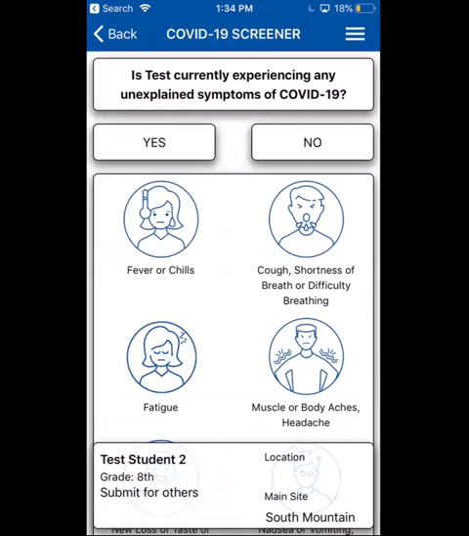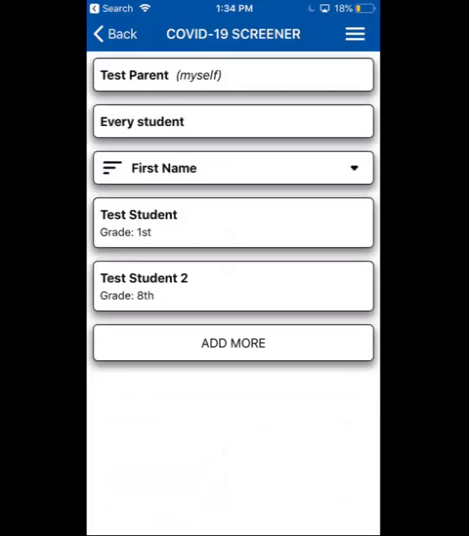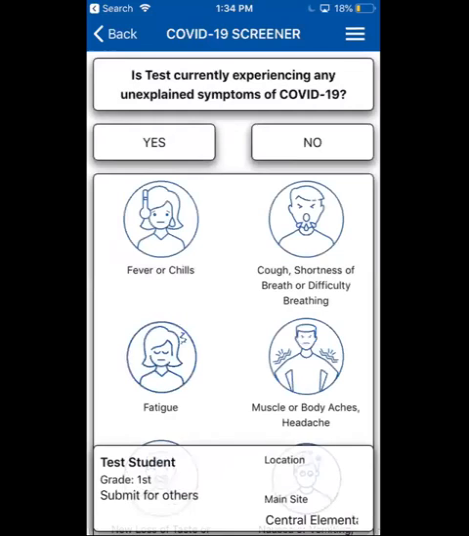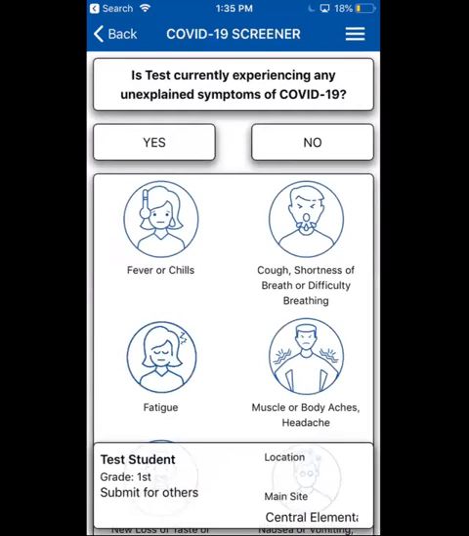Okay. And now whenever we click submit for others, you'll see there's an option to choose every student. So you can submit for just one student at a time by clicking their name, and you'll see this opens up, and it's going to show that name down at the bottom left on who you're submitting for.